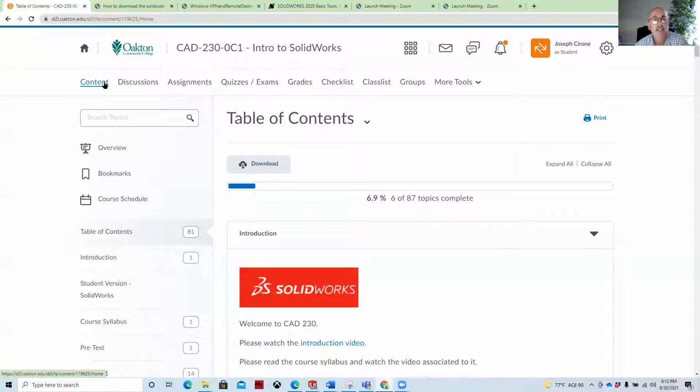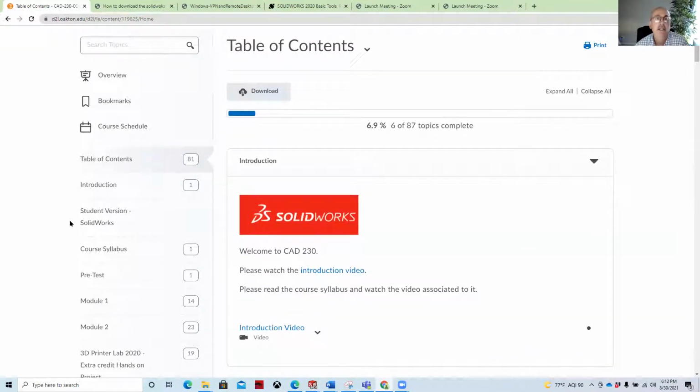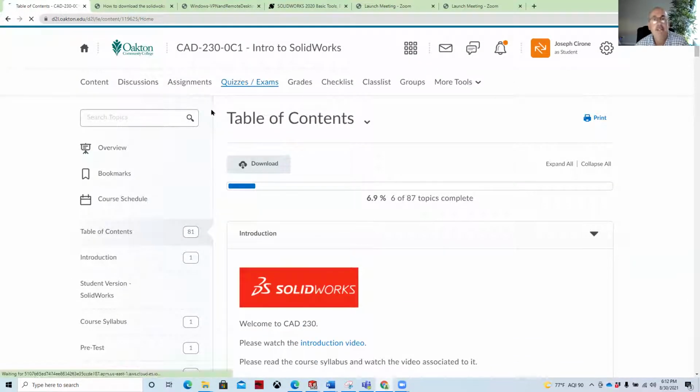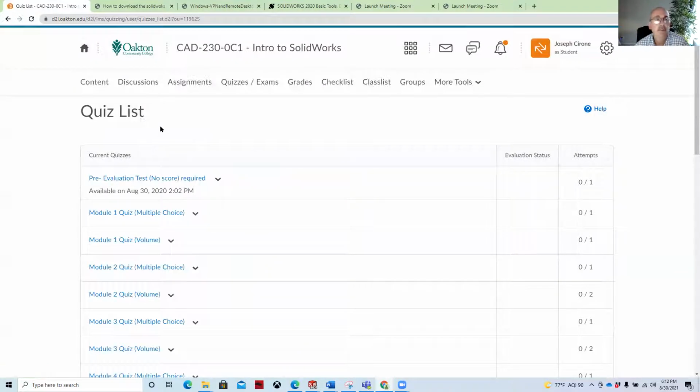The navigation here then under contents is where the material is located. And so every week we'll have this material. I'm going to show you the quizzes and exams. And so we'll have these quizzes available. Each module will have a quiz associated with it, a volume quiz and a multiple choice quiz. And the quizzes will be very similar to the questions at the end of the chapters for the multiple choice.